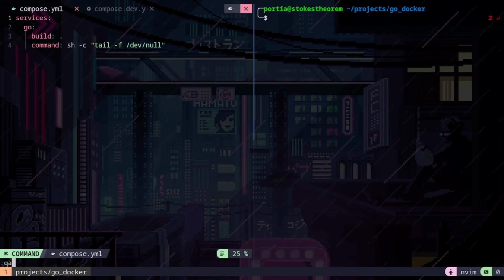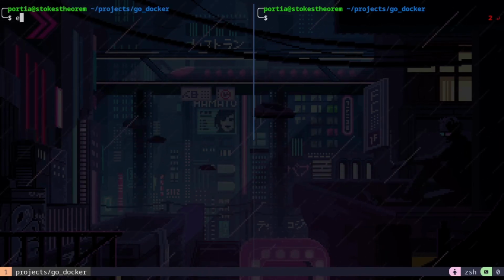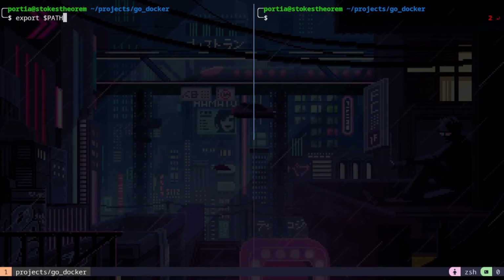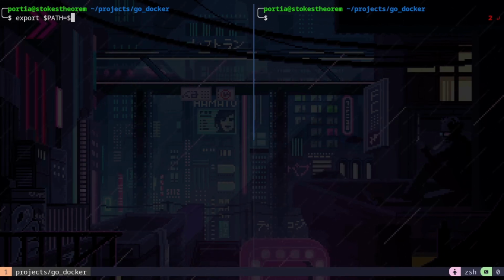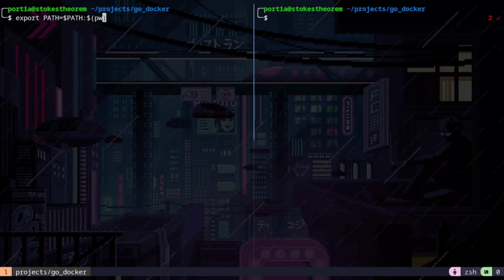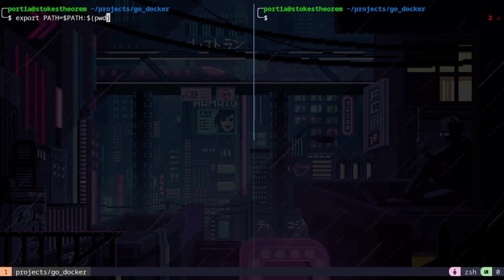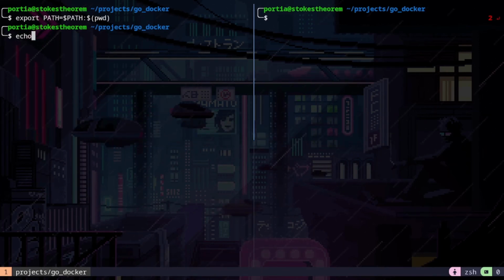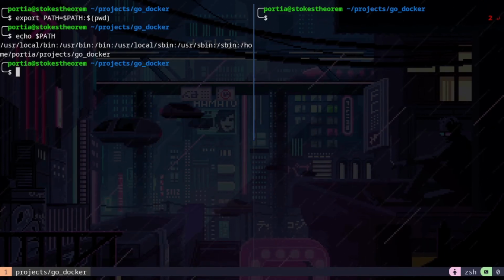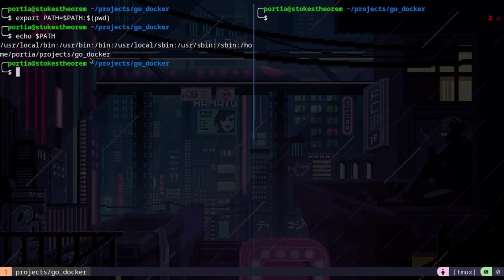So I'm going to close this for a minute. We are going to export our variable PATH. And actually, it's PATH equals PATH and our current work directory. So if we echo PATH, which is our path variable, we now see that we have our path variable over here.